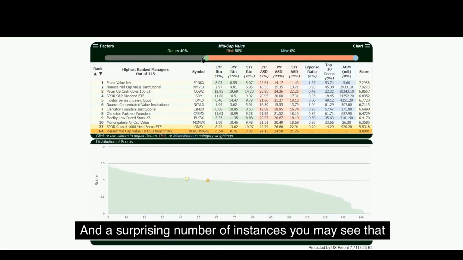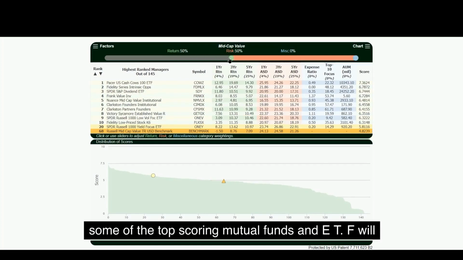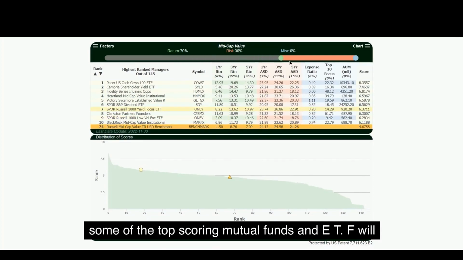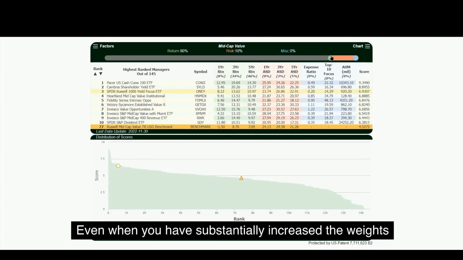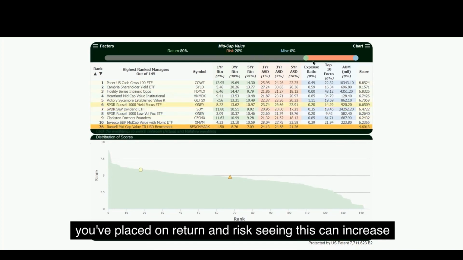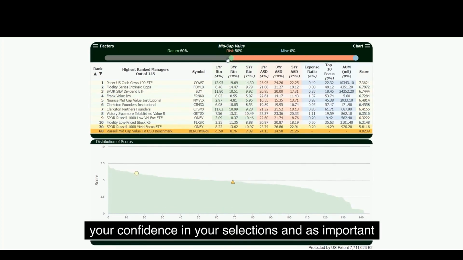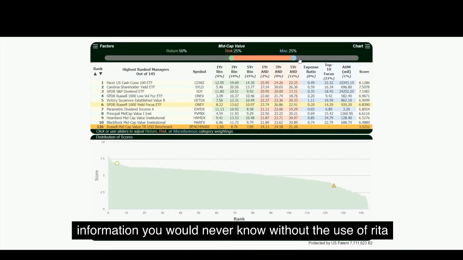In a surprising number of instances, you may see that some of the top-scoring mutual funds and ETFs will remain in top positions even when you've substantially increased the weights you've placed on return and risk. Seeing this can increase your confidence in your selections and is important information you would never know without the use of RITA.